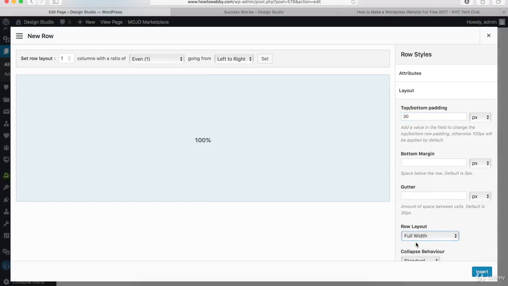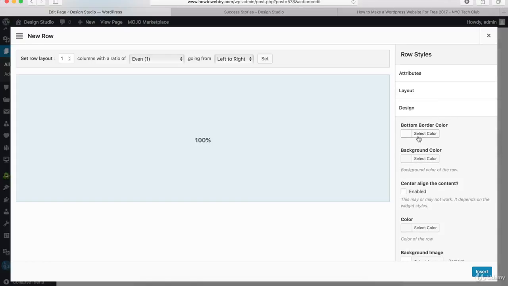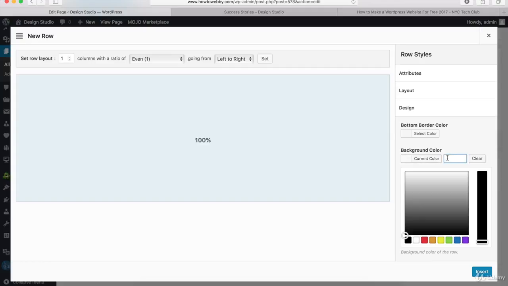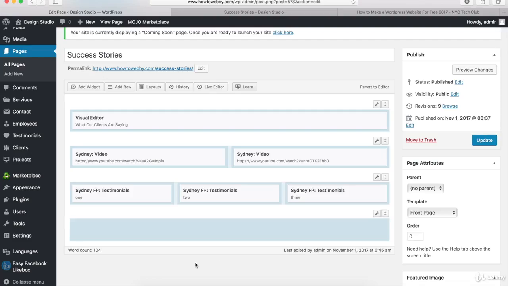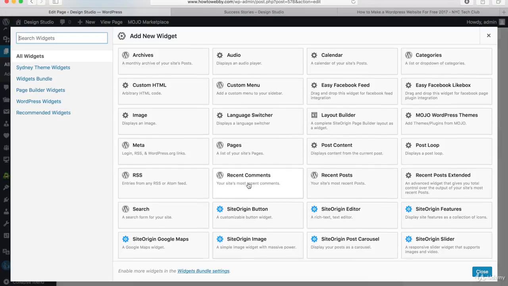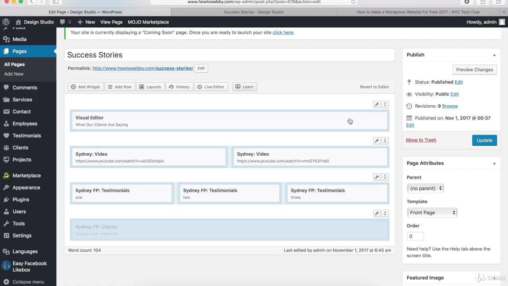And then go into the layout tab, and I want to put in 30px right here and change the row layout to full width. And then what we're going to do is go to the design tab, and I want to add a light gray background color. So click on select color, and if you want the same color, then type in this color code EFEFEF. And once you're ready, we're just going to click insert, and then we're going to put in a widget to show the client logos. So click on add widget and find the Sydney FP clients widget. So this one right here, and click on that.